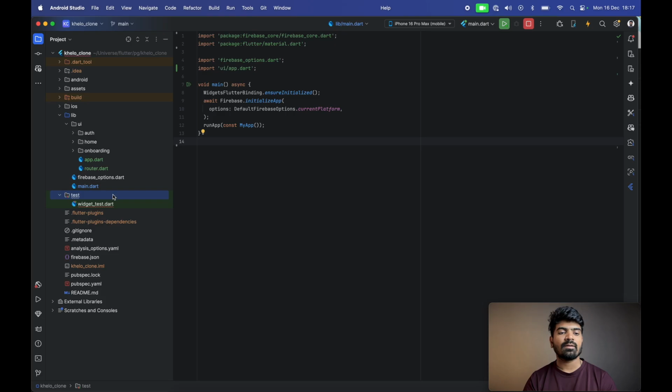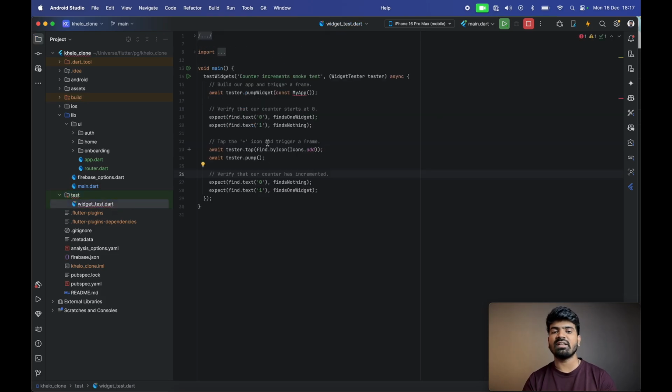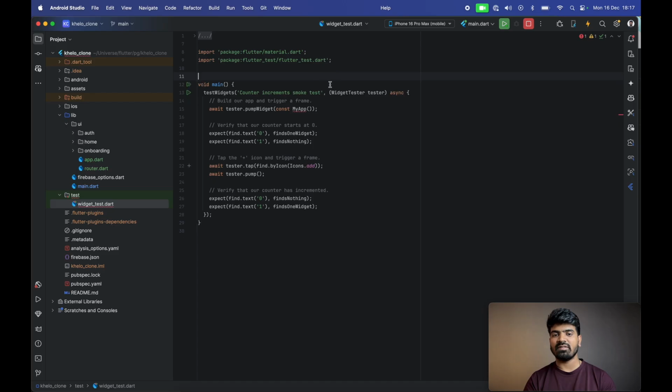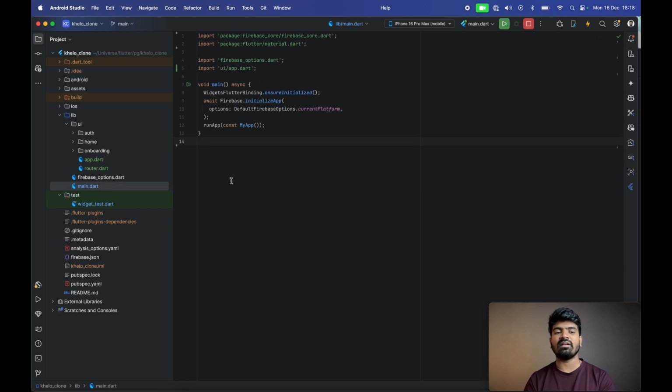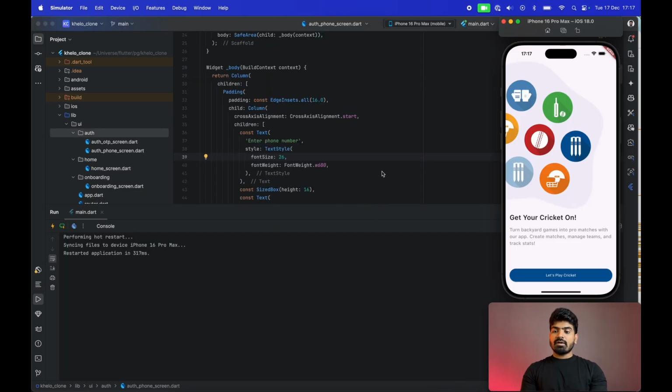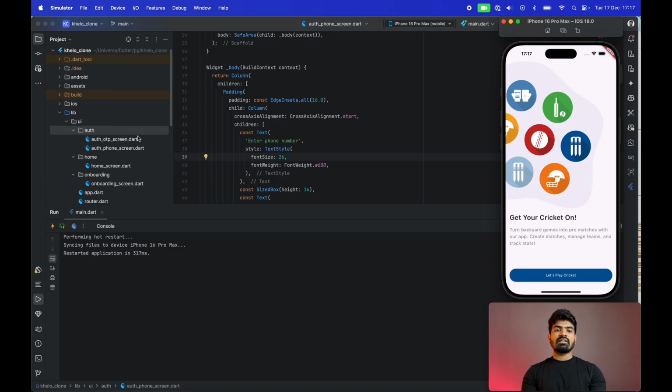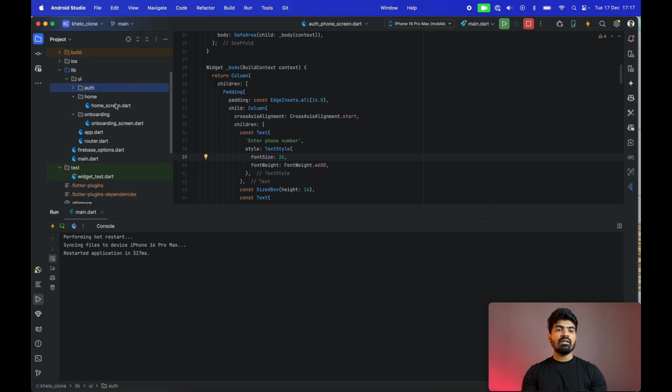Okay, and if we go to this test directory, we are getting an error here because we have updated the location of this file. So I can just update the path, and that's fixed as well. So now we are done with packaging the app in the correct way, and everything looks really clean now. Okay, so we are done with the cleanup and packaging our files properly. The next thing we want to do is, the first complex screen that we have is this auth phone screen.